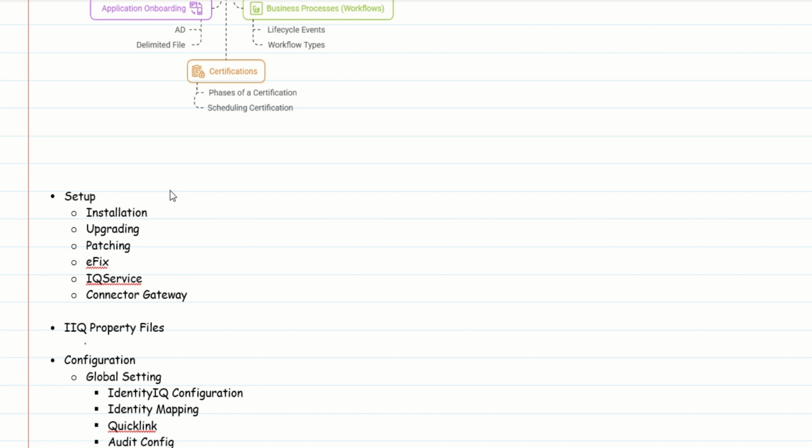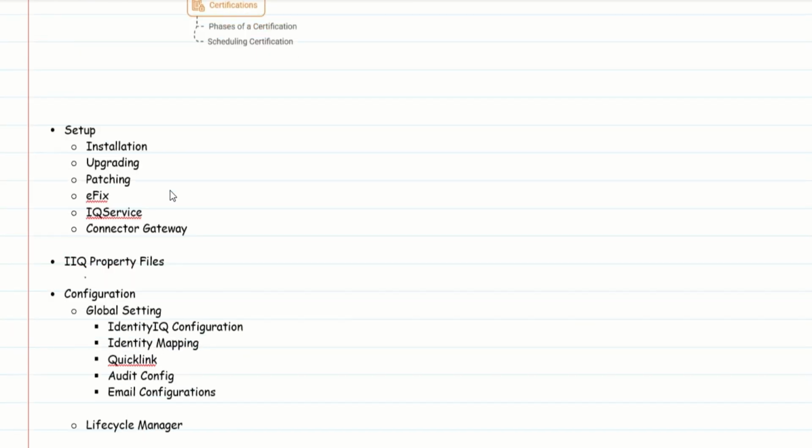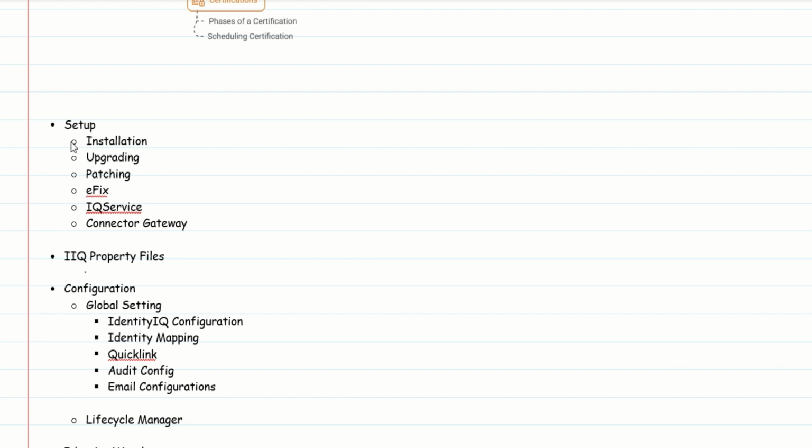Then you can check IQ service and connector gateway if you are in any project. Otherwise, installation is enough. Then install with a lower version, like 8.2 or something like that. Then work on upgrading and patching so that you will have all three understandings. Then go with e-fixes. So the first and foremost thing is setup.